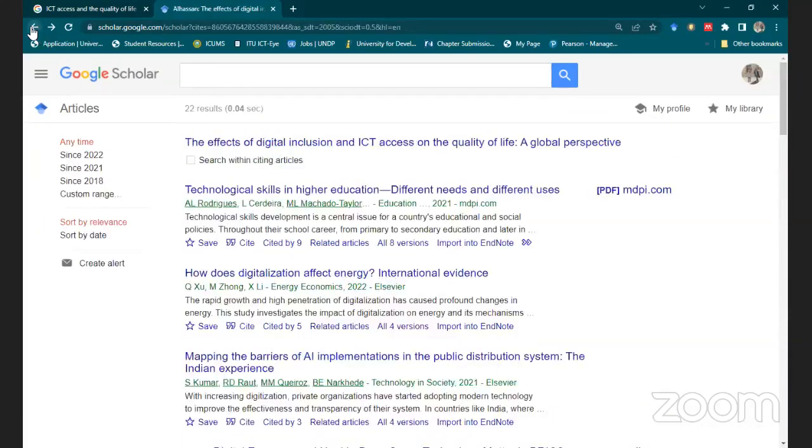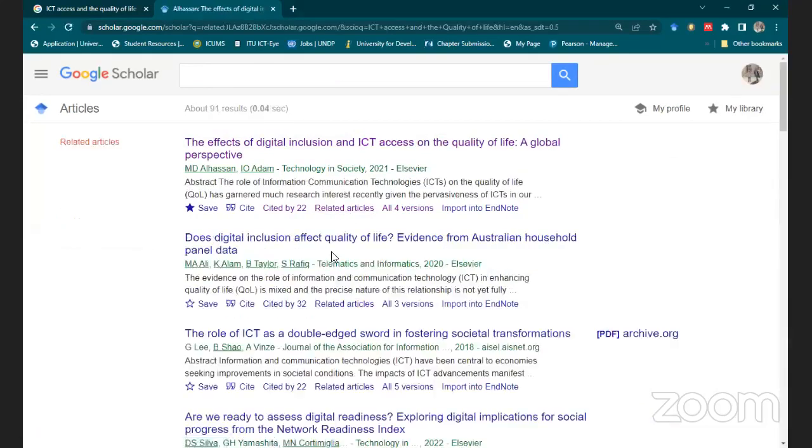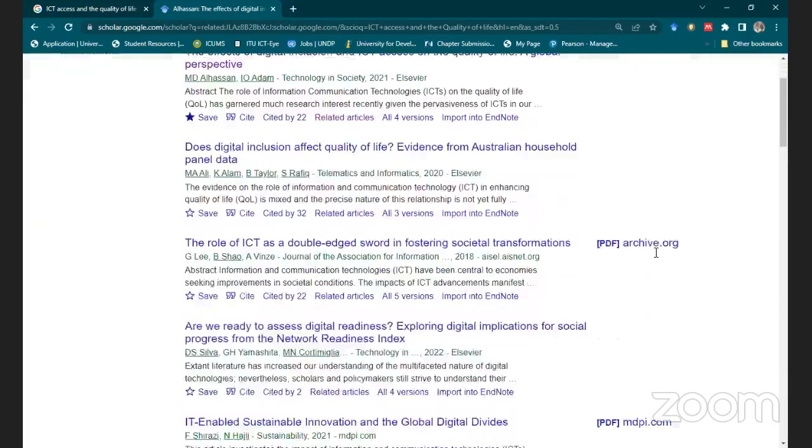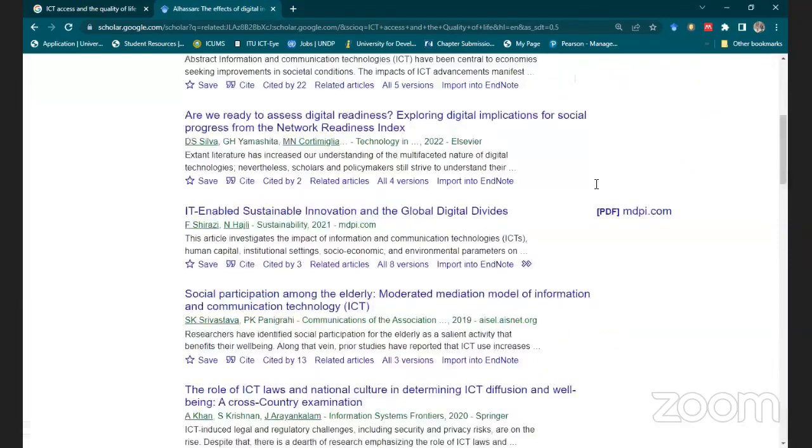Now, the next thing for us to consider would be to look at the related articles tab. If I click on related articles, it will give me an opportunity to see all other papers that are related to ICT access and quality of life. So I'll have so many indicated here. And that also is one way I can refine my search.